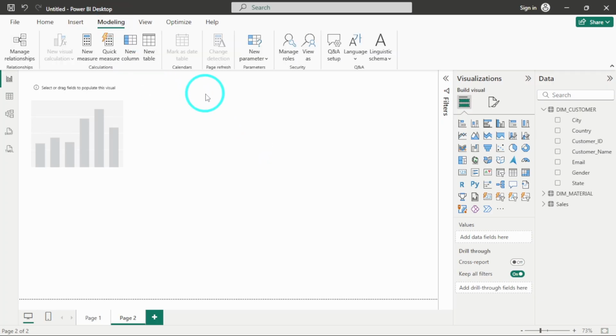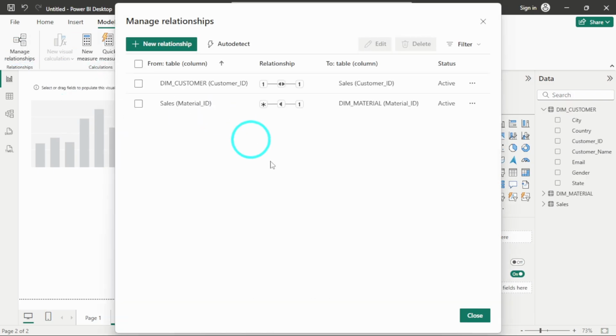Next, we have our Modeling tab. The Modeling tab is where you deal with the brain of your data, the DAX calculations and table level configurations. Here, you can manage relationships. Once you click on Manage Relationships, all the modeling which is done in this particular model, you will be seeing over here. So currently, we can see that there are two relationships built: between the Customer table and the Sales table, and the Sales table and the Material table. I will just close this.